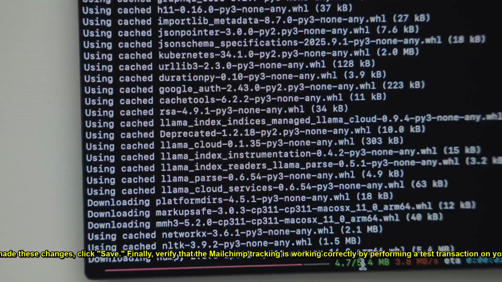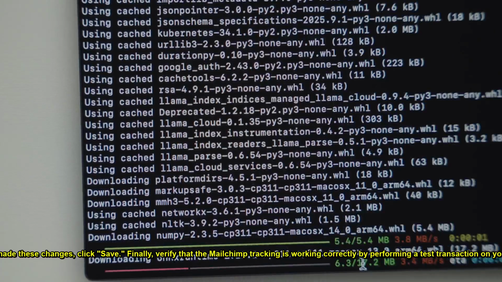Go to Online Store and select Themes. Click on Actions and then Edit Code. Locate your theme.liquid file and add the Mailchimp tracking code just before the closing /head tag. Make sure to customize the tracking ID as necessary. Once you have made these changes, click Save.